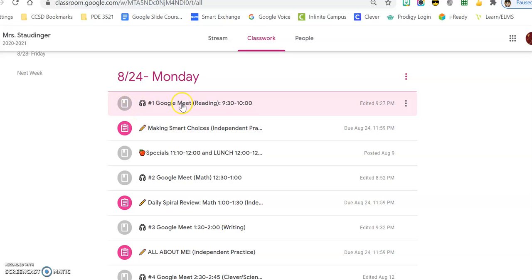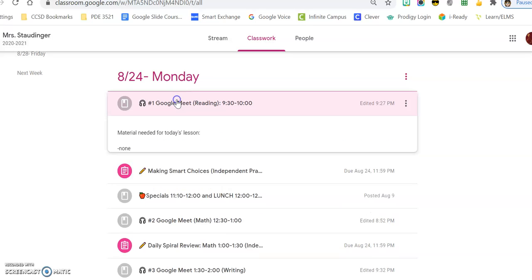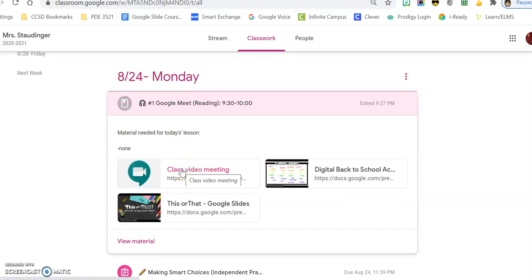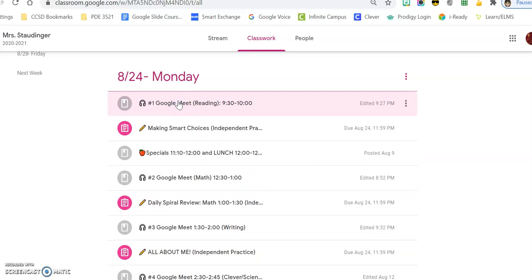With Google Meet, you'll see little headphones. Google Meet means synchronous teaching. That means live, face to face, essentially through a screen. But we'll be joining right here. You'll click on the class video meeting, the Google Meet. Also keep in mind, it's only August 13th, and this schedule is not set in stone, and there may be changes, but there will be at least 60 to 90 minutes a day of synchronous live teaching.